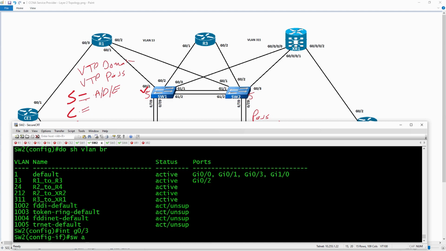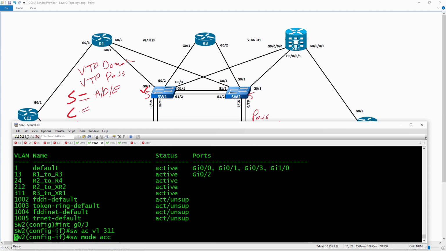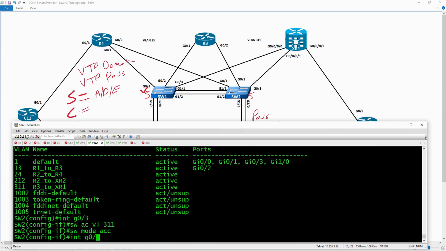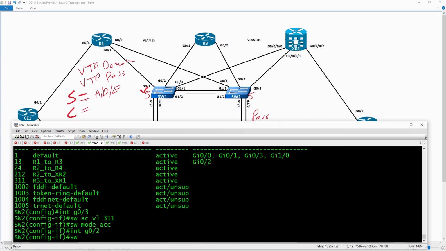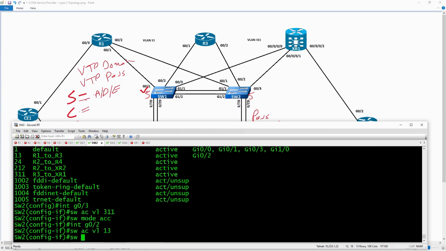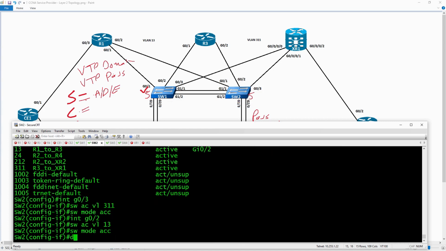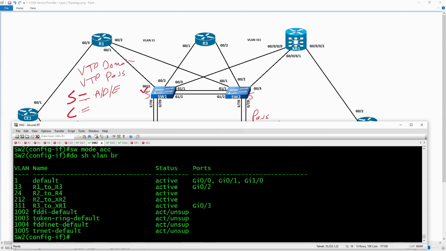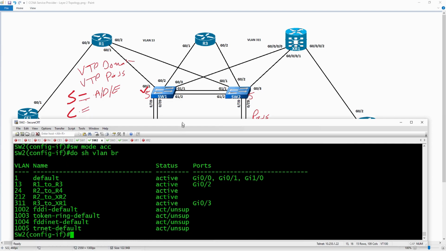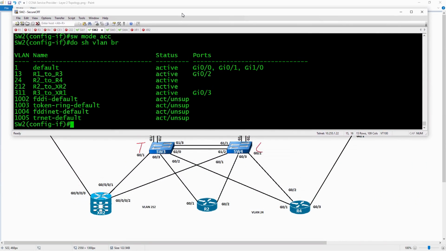Switchport access is VLAN 311. Switchport mode is access, and interface gig 0/2 is going to be switchport access VLAN 13. Switchport mode is access. Do show vlan brief. So awesome, we have got the ports correctly identified and where they need to be. Let's do the same thing on switch 3 and switch 4.